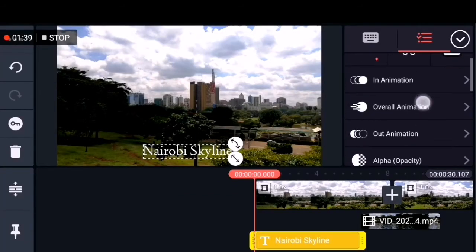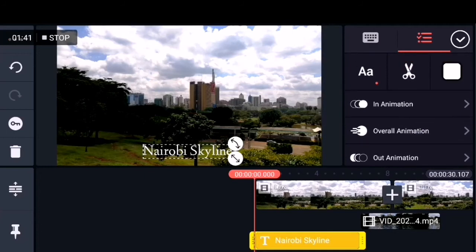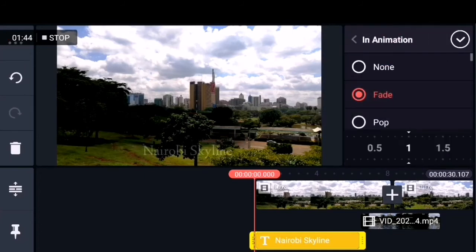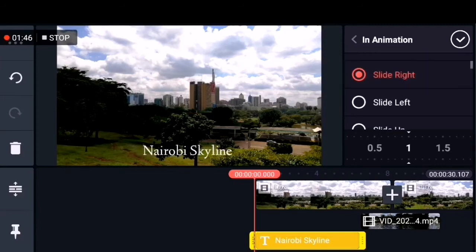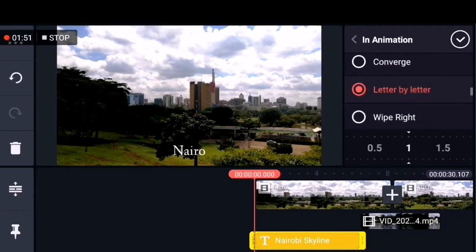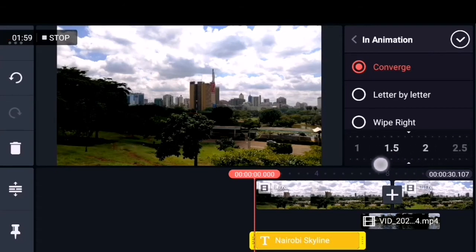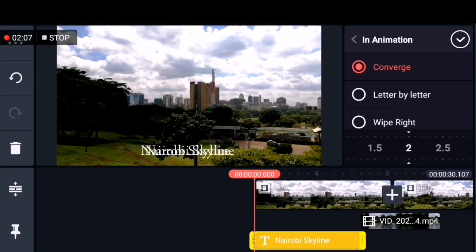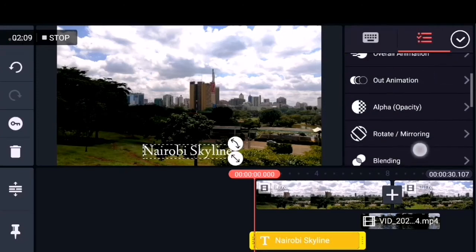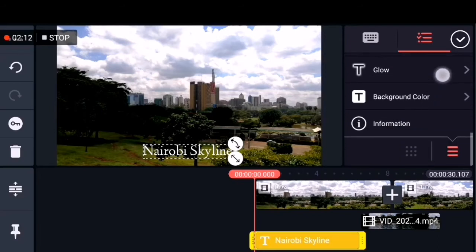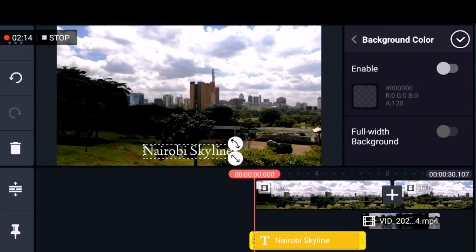If you want to add, there are different things. So here you can edit the in animation for the text, and by that I mean how the text is going to appear on screen. So I like either letter by letter or converge. So I'll use converge, and you can play with the speed with which that text appears. So I'll go to about 2.